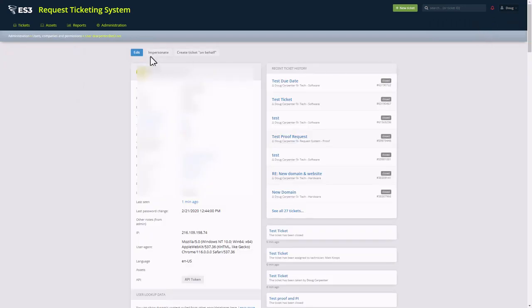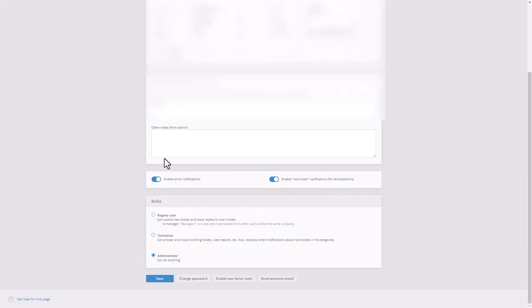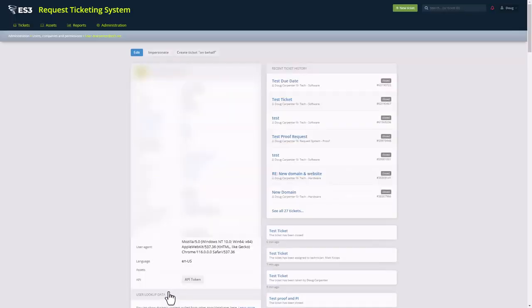Click on the edit button at the top of the profile page. To change your password, click on the change password button at the bottom. Type your password in twice, and click OK. Once you've changed your password, you can hit save, and that'll bring you back to your main profile page. And to get back to your main ticket page, you click on the tickets button in the top of the menu.